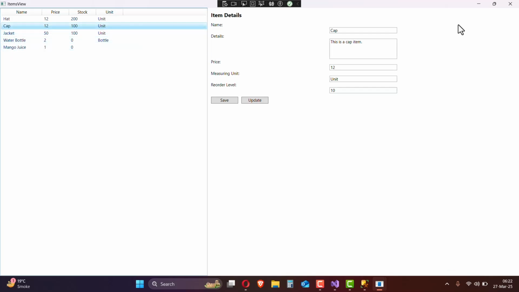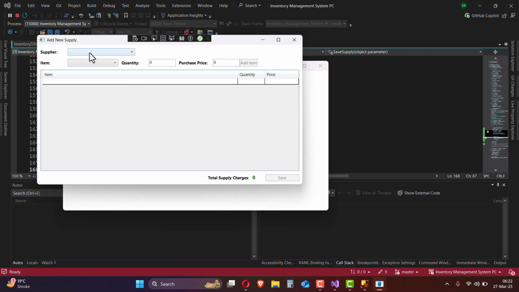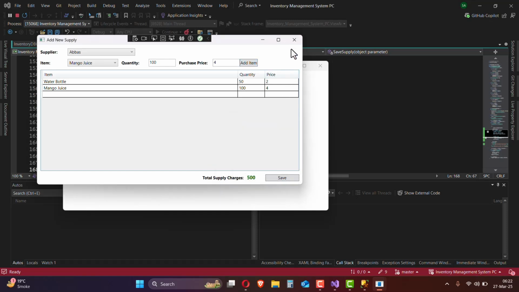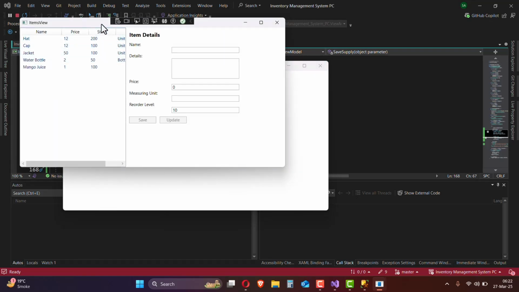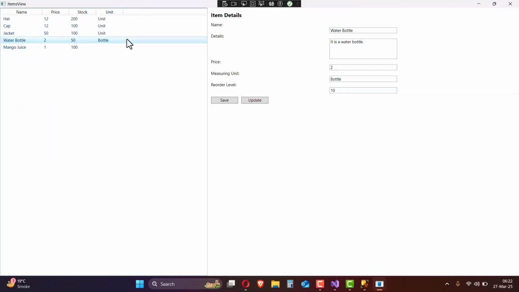Now I'm gonna add water bottle and mango juice. So water bottle 50 for 2, mango juice 100 for 4, save. Okay, now it's working. And 50 water bottle and 100 mango juice.